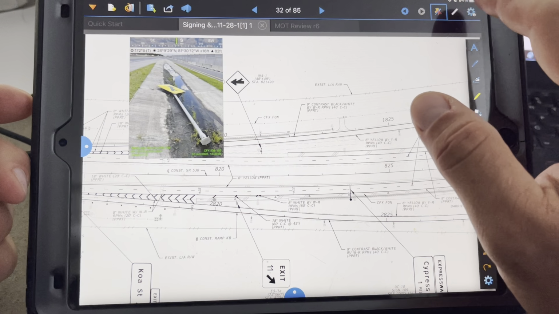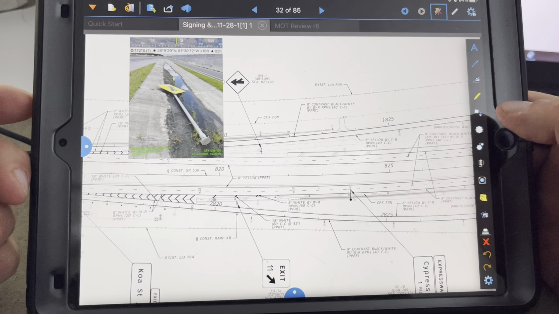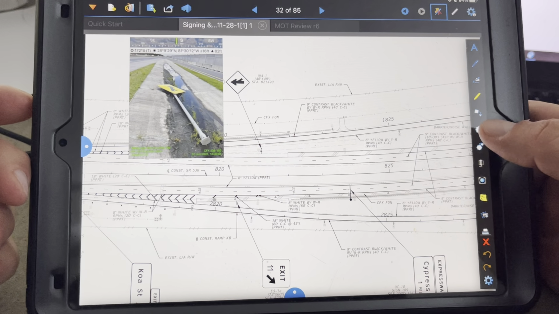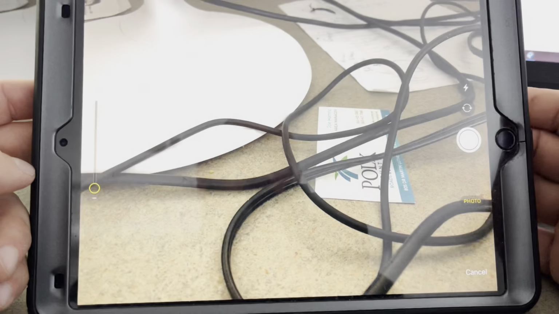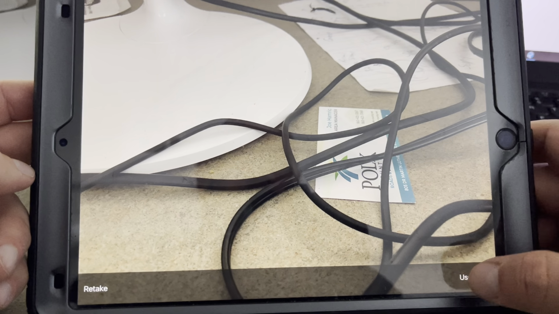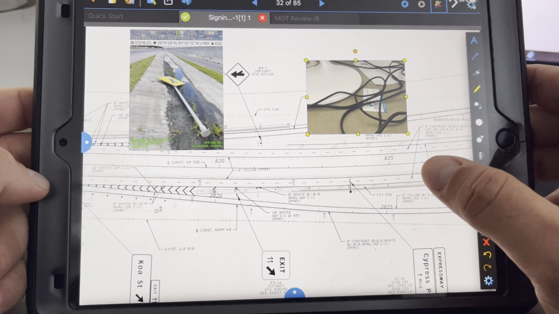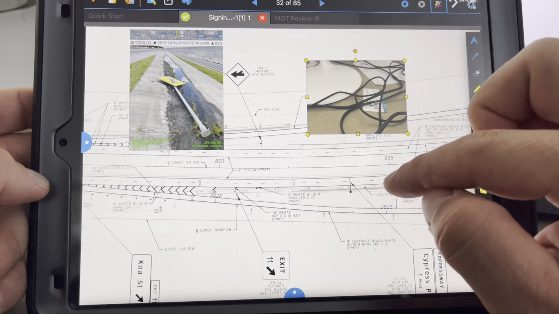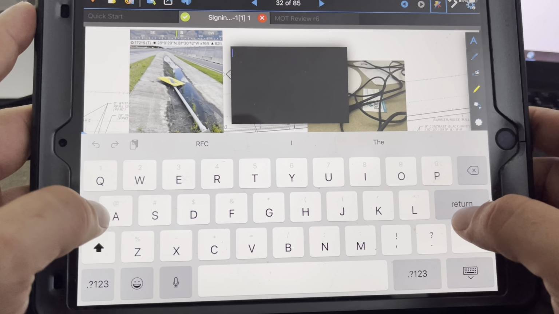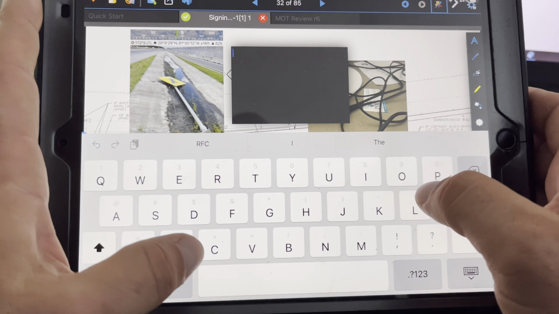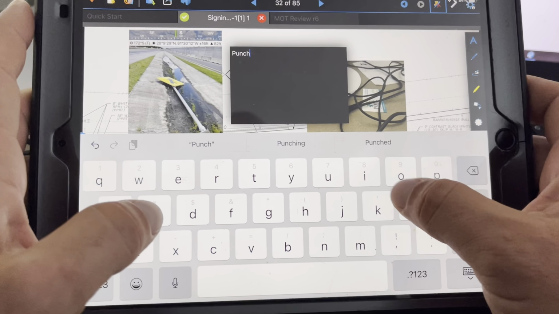Up here on the top is your toolbar. This gives you the options of all the setting options that you have. It lets me hit the camera and take a picture. We're going to use that photo and place it right here. Now the photo has been added to our plan sheets. If I double click on it, I can add a comment, and we'll say punch list trial.